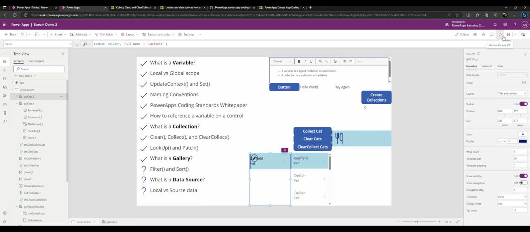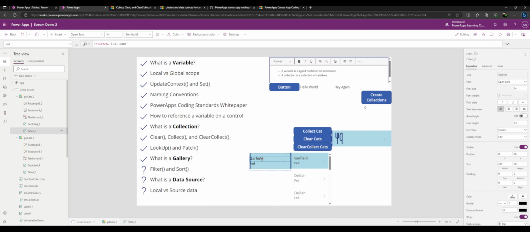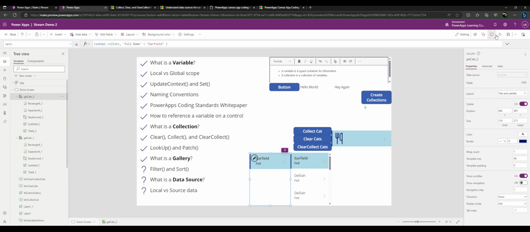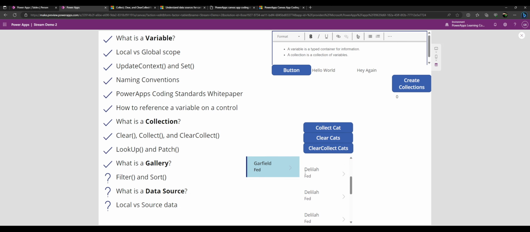So this gallery will always only show Garfield, no matter what. If there's a Garfield in our collection, it will always show the status of Garfield. So let's clear our cats, and collect in a new Garfield and Delilah. So now we've got our Garfield and we've got our Delilah. And we can see that Garfield wants lasagna. He hasn't been fed yet. This is just our Garfield tracker, basically.